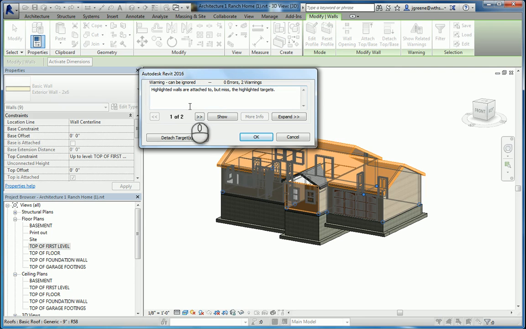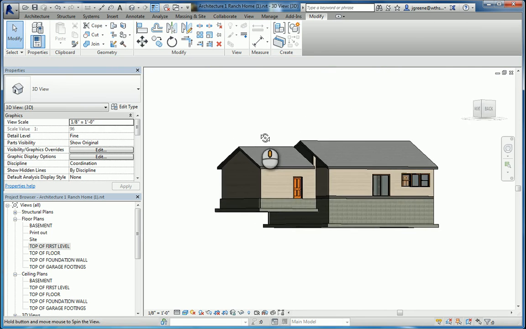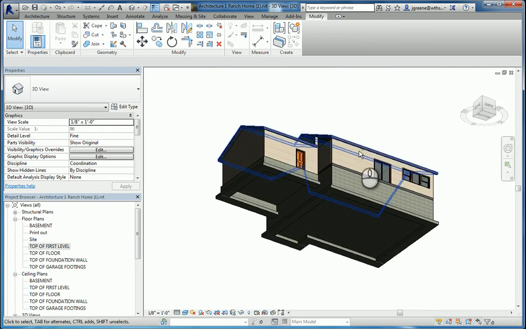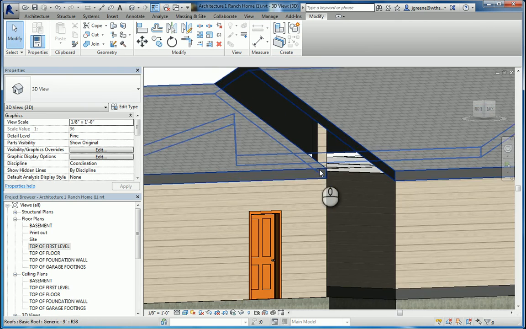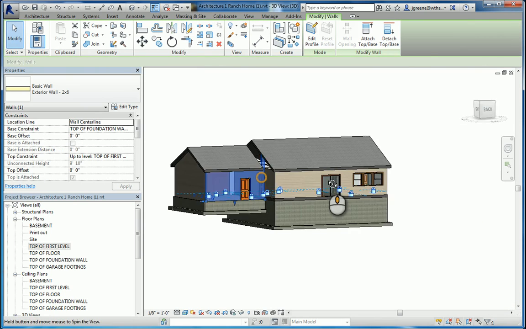And it says that some of the highlighted walls miss. We're just going to hit OK, and we're going to take a look. So we got over there, we got over there. Looks okay. This one's a little funky. We're going to have to figure out about that one here in a little bit.